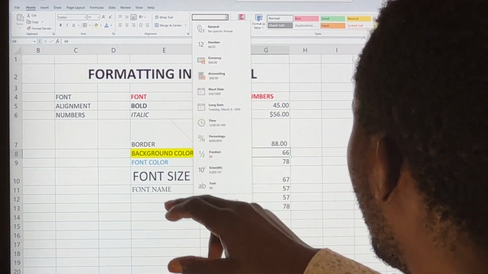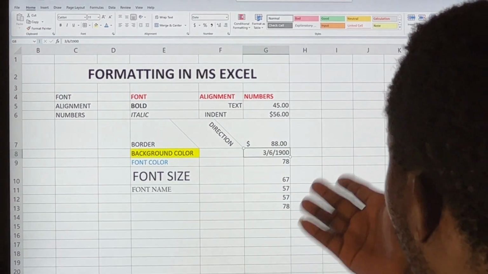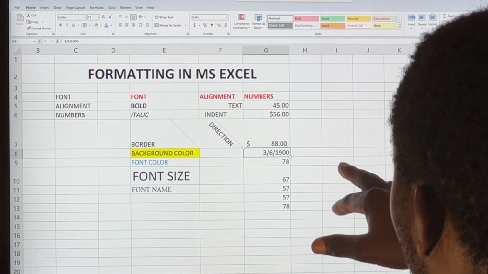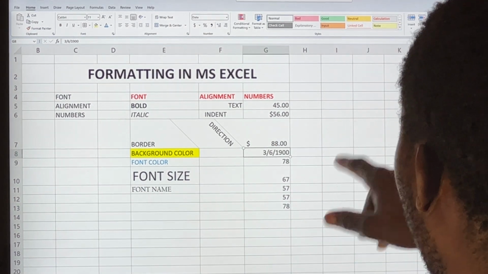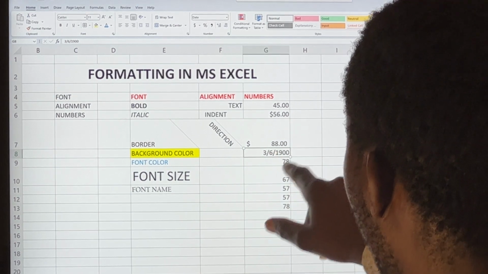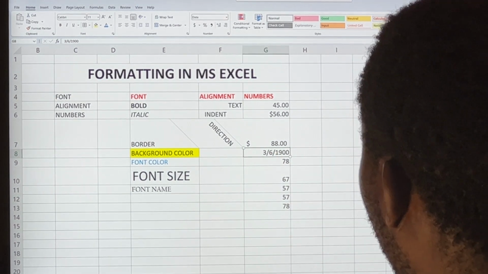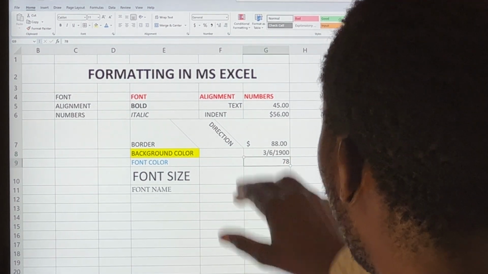What about if I use short date? The short date will write the dates starting with the month, the day, and the year. Like we have March 6th, 1900. So this is the short date. What about the long date?